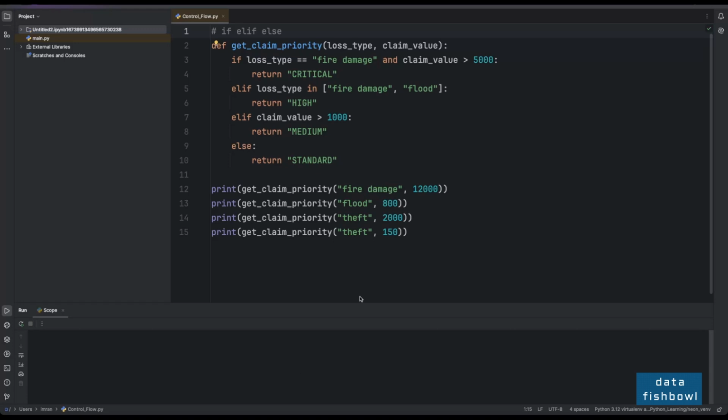So when we run this, you see there are 4 outputs: critical, high, medium, and standard. And it all depends on the values that you're putting in. The idea of this if, elif, and else is to be able to determine exactly which category we are going to go into based upon the inputs that we're providing.